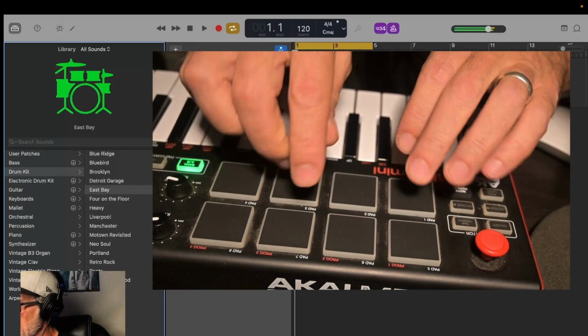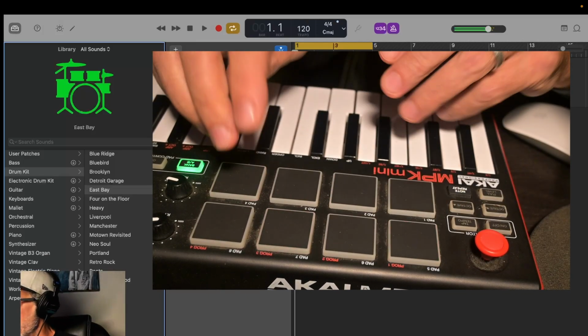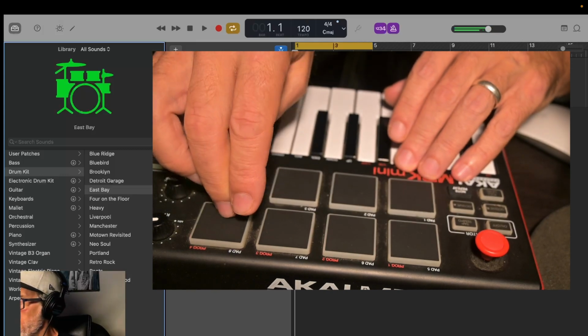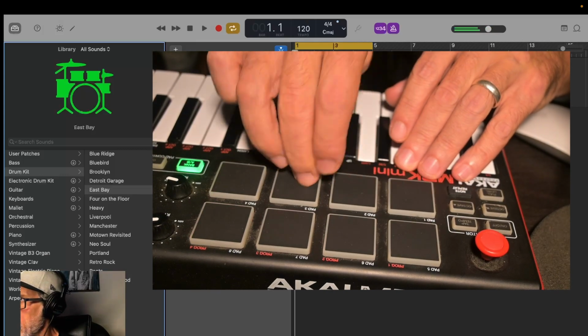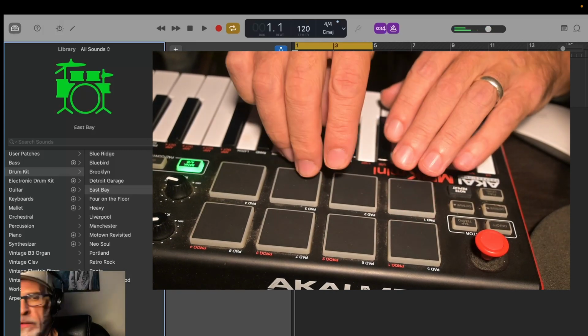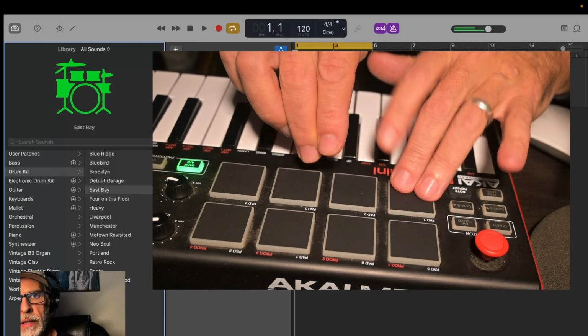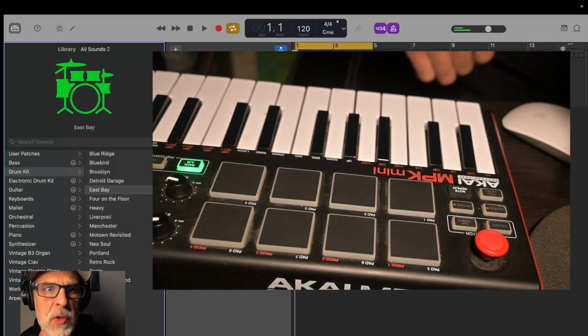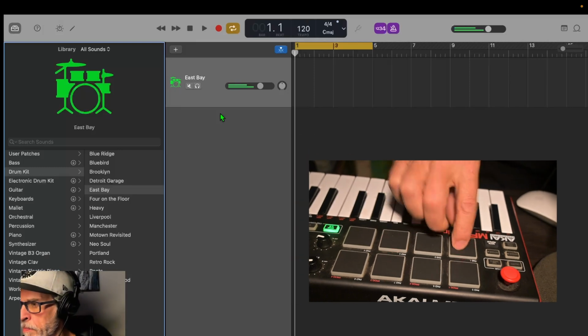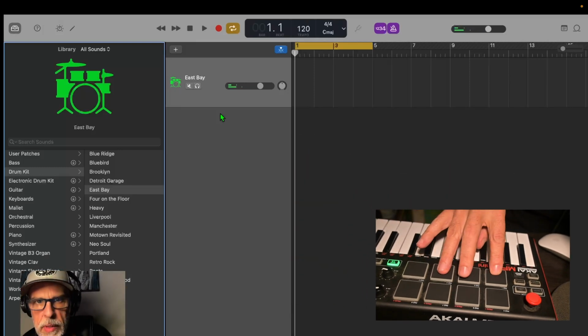Tom-toms. Right? Crash, a ride, and our closed and open hi-hat. So for now, I think I'm just going to start with a hi-hat sound. I like this drum sound, so we'll stick with that.